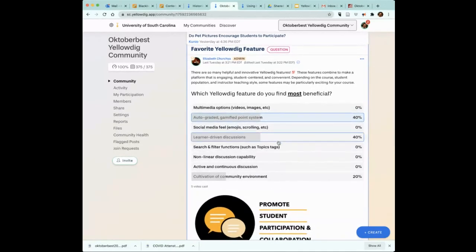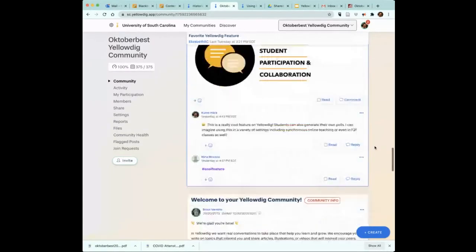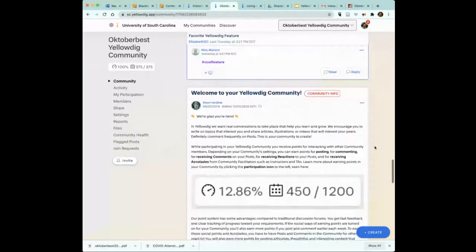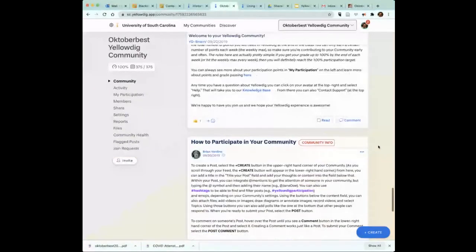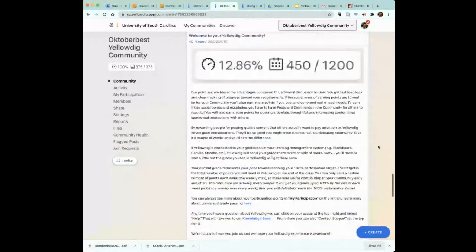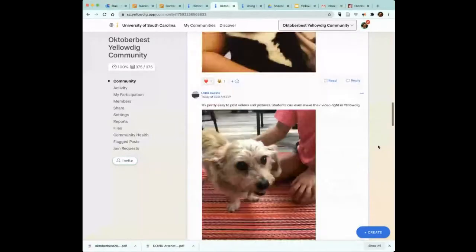These are some of the responses that 5 of us have given on the benefit of using YellowDig. And further down, you have more detailed information about the YellowDig company. These posts will tell you exactly how the point system works and how the different functions work.